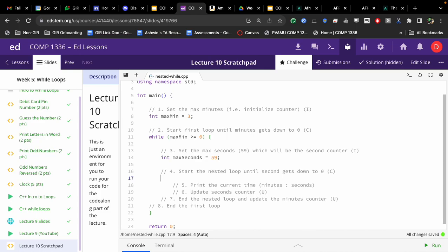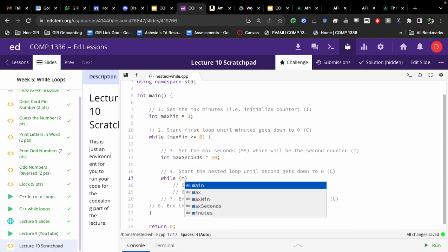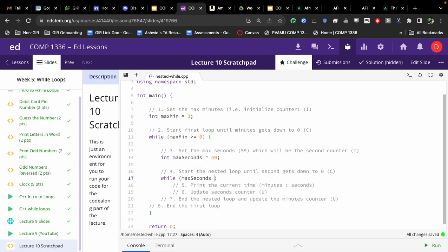So now we need the fourth step, which is to start another loop that's going to handle our seconds. How do I do that? I would just copy what's in the first loop. While is greater than or equal to. So I'm going to start that. Then I'm going to end it here.